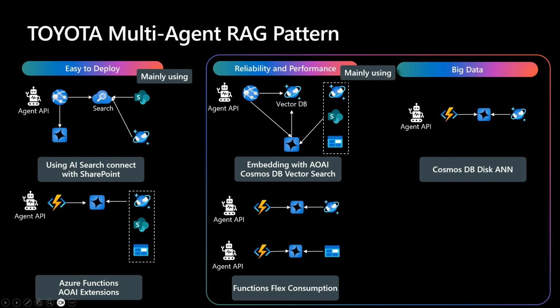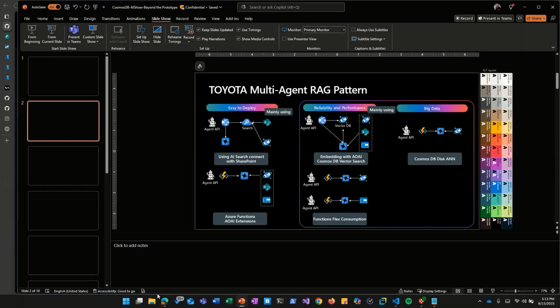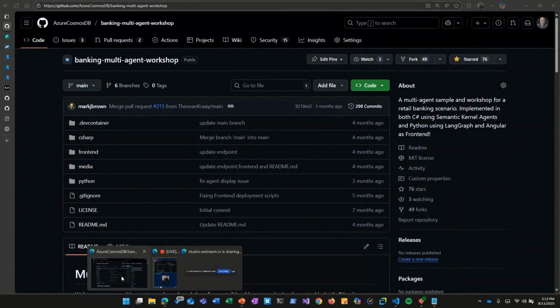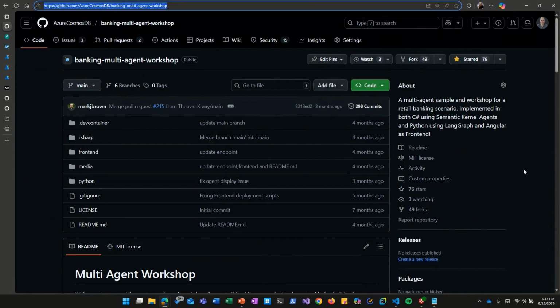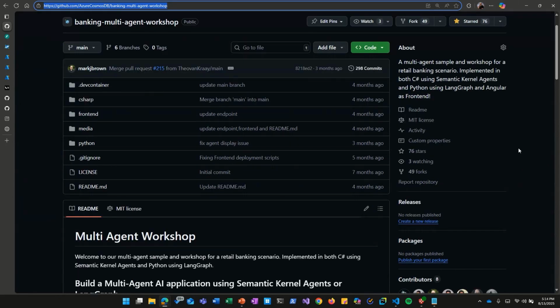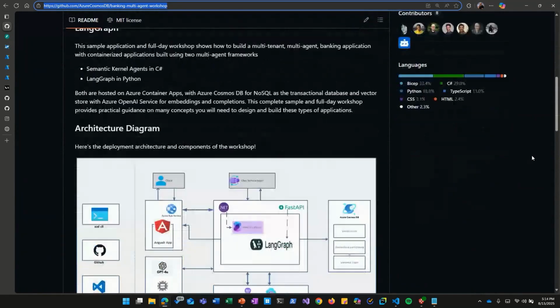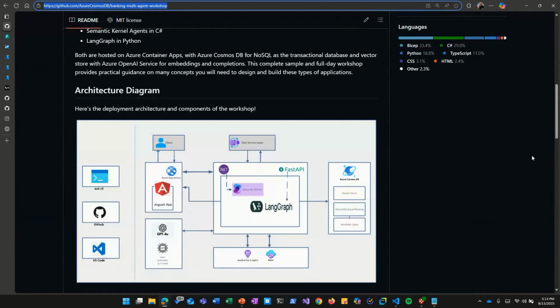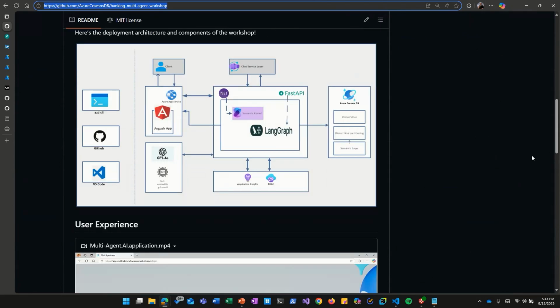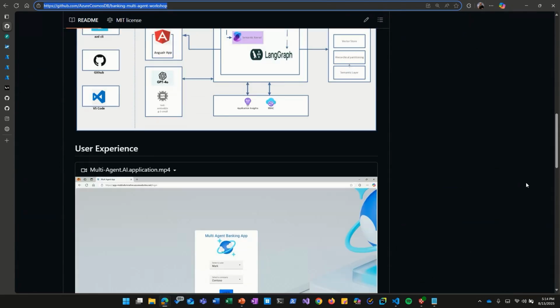Yeah, absolutely. So let me fast forward a little bit here. I'm going to jump over to this workshop that we created for developers to try to use Cosmos DB to build multi-agent applications themselves. We call it our multi-agent banking workshop. There is a track where you can use .NET and Semantic Kernel, or a track where you can use Python and LangChain and LangGraph. Essentially, you're building a multi-agent application. The scenario here is around a banking application, so you can have different agents perform different banking tasks.